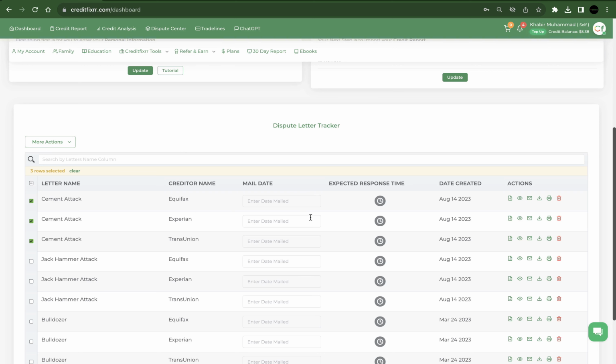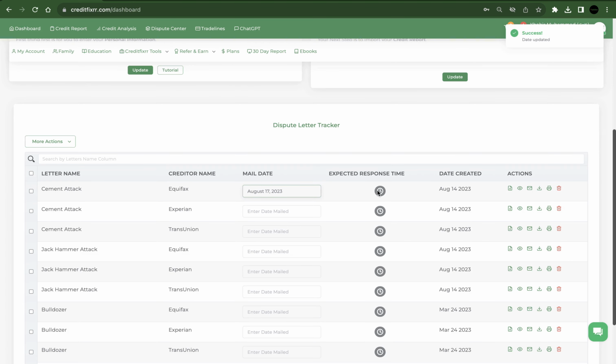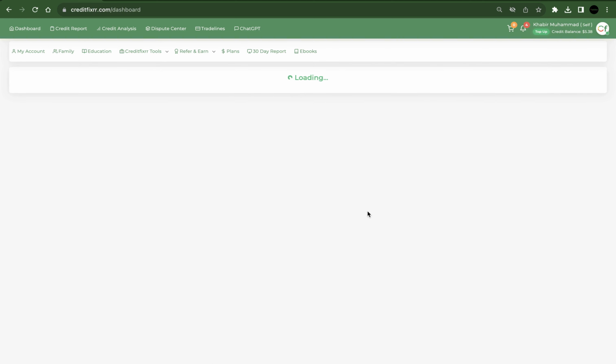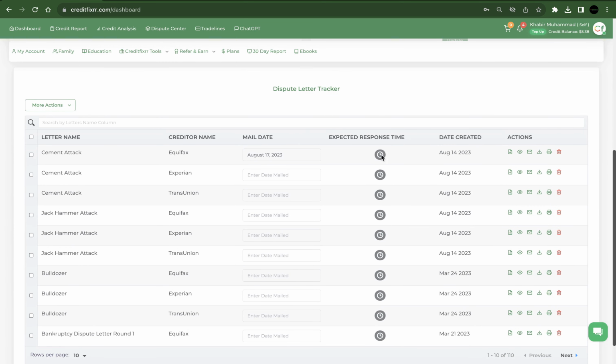Oh, one last thing. A lot of people get confused about this. There's this mail date right here. Whenever you mail out your dispute letters, it's very important for you to keep track of when you mailed them out. So let's say, for instance, I created the dispute letter on August 14th, but I didn't mail it out until August 18th. Now, a couple things happen. The Creditfixrr software is going to provide you with an estimated response time. So I'm going to refresh my screen. And it's going to let you know when you should expect a response back from the credit bureaus. When that date comes, it'll let you know. You'll receive a notification, like the system automatically will send you expected response times, okay? So I just want to point that out. That is the entire dispute letter tracker.